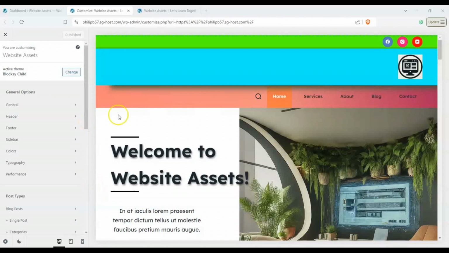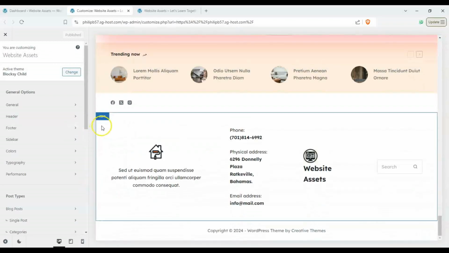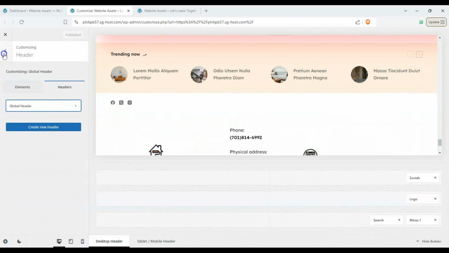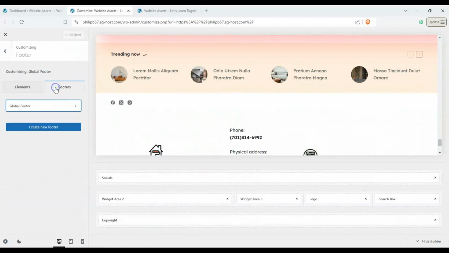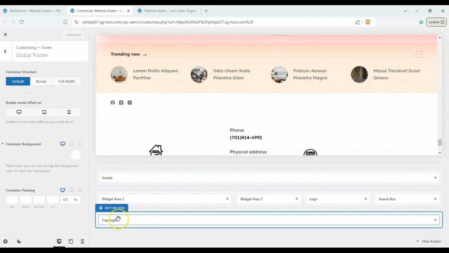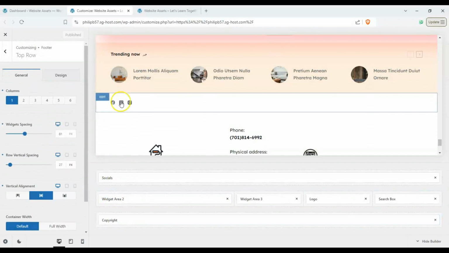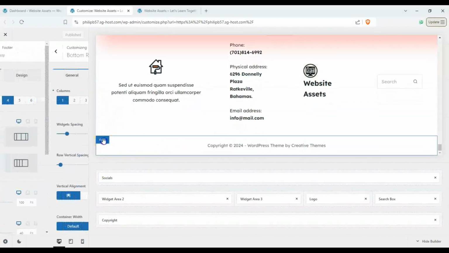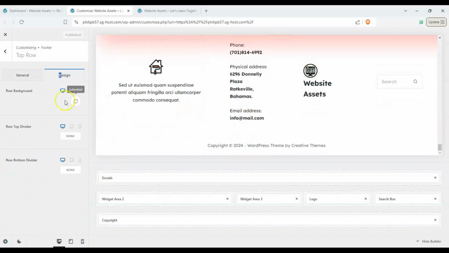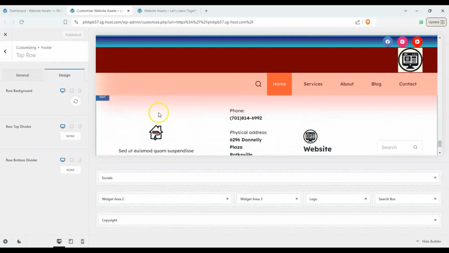Okay, so let's go ahead and take a look at our footer here. We have our top row, our main row, and our bottom row. If you click on header, we can see that we have our global footer options over here, and we have top row, middle row, and bottom row. And if you click to customize one of these or click on edit, you see it takes us to the same one. And you can see top row, middle row, and bottom row, but it's the same. We can click on design, and we have our row background here.